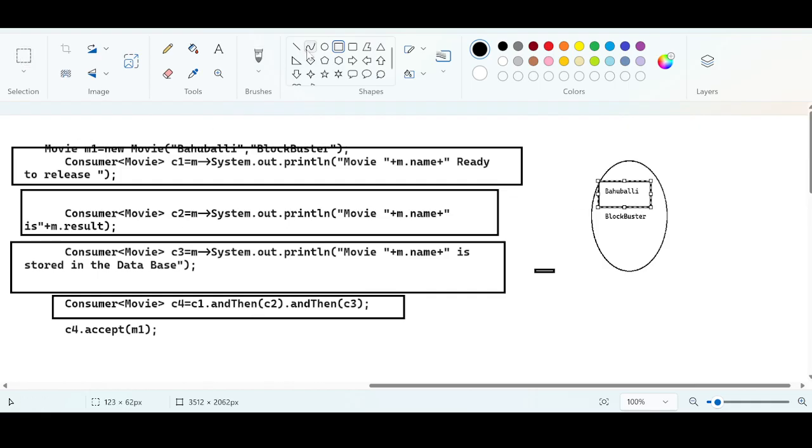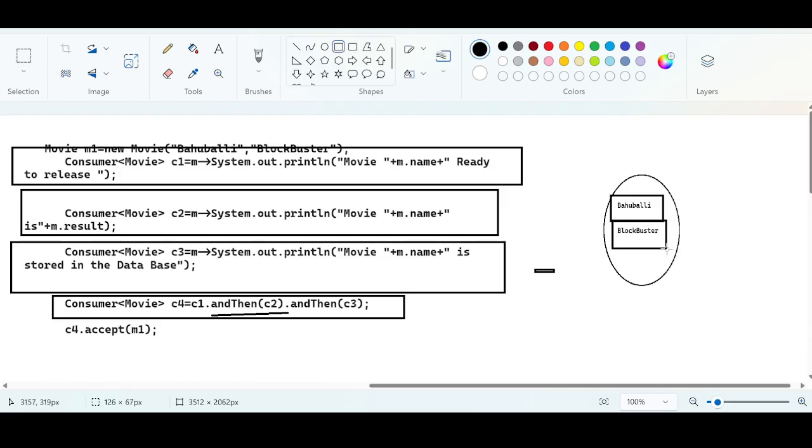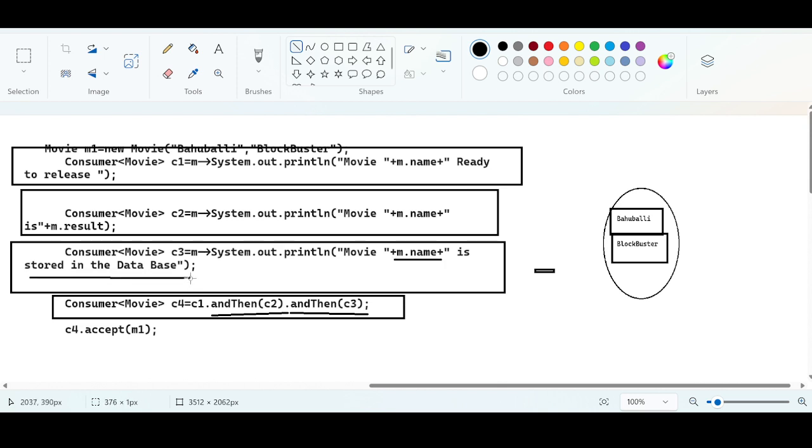And after this, we are using the andThen method, which is accepting C2. In C2 there is a processing logic, which is accepting the same movie object, and it is printing the verdict here. Second time, it is extracting the verdict, blockbuster. And then we have done a consumer chaining which is accepting C3. C3 is accepting the movie object again, extracting the movie name information, and it's a simple message stored in the database. This is how you can perform consumer chaining.